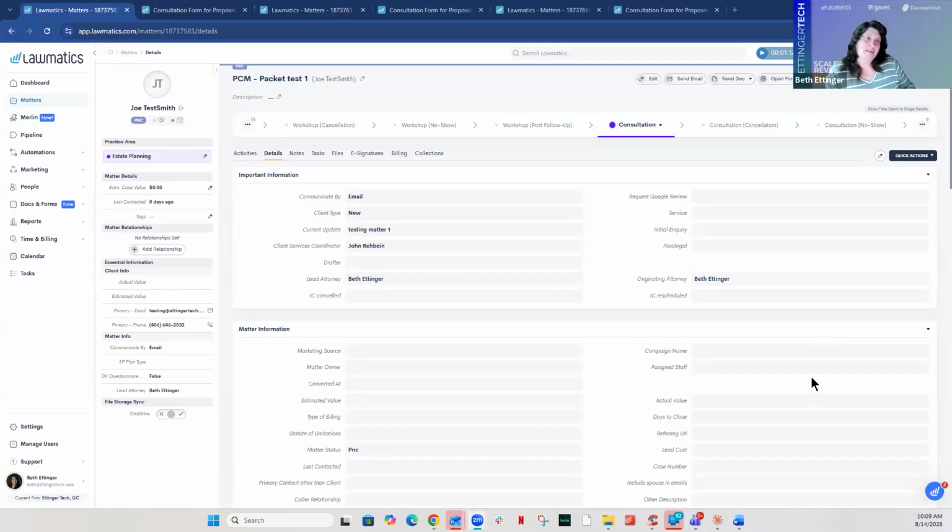Okay, so today we're going to go over using the packets and draft proposal or draft documents in Lawmatics, and we're going to do this in a practical way. I'm not going to be talking about a lot of the technical part behind it, but you will see it. I want to show you different ways that we can use this in here. And so what we're going to do is I have a couple test matters set up in here, and these are all people that have scheduled consultations.